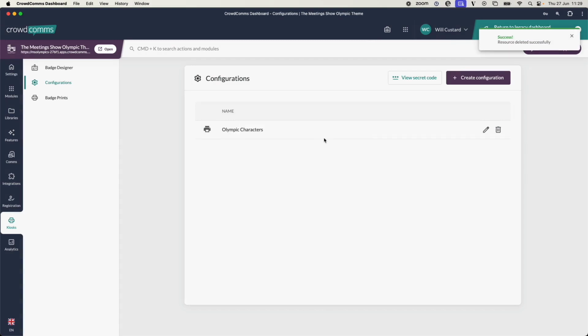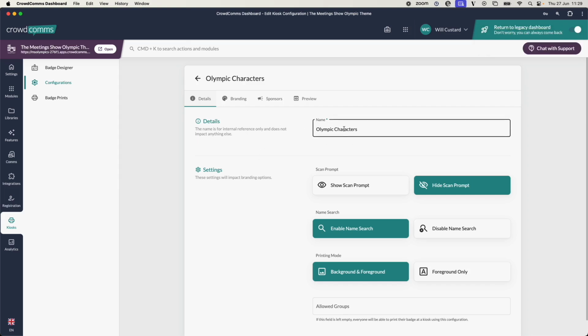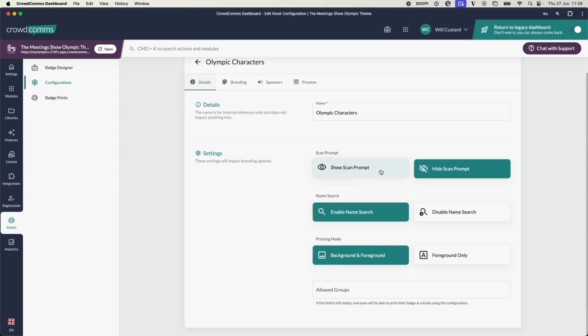So let's get rid of our VIP kiosk for now and jump in to see what we can and can't do with the settings. Your name is the configuration that you will load on the kiosk, so that will appear. So this is an important field. You are able to control what you can and can't see. So you can hide the scan prompt if you've already got it on your design.